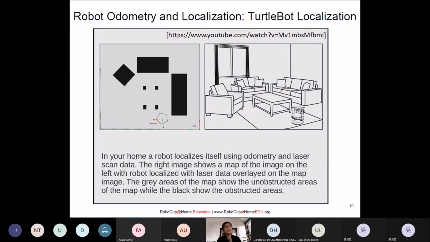So you understand the concept of odometry. The next thing you need to know is localization. Localization is the robot localizing itself using odometry and laser scan data. So just now you know that for odometry, you use two sets of data. Now we have another set of data, which is from your laser scan.